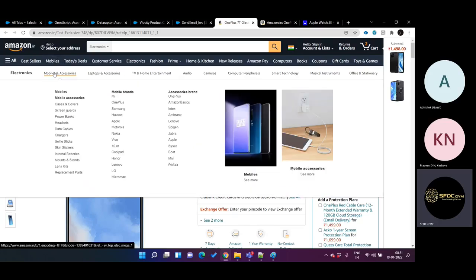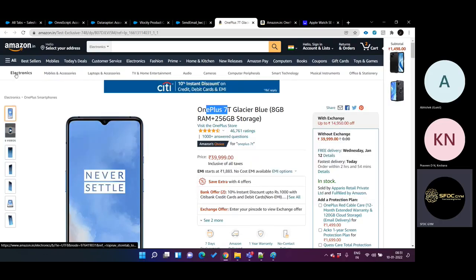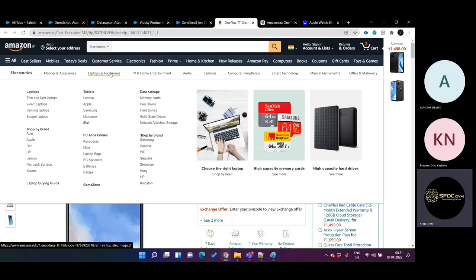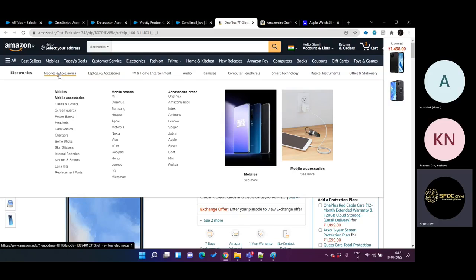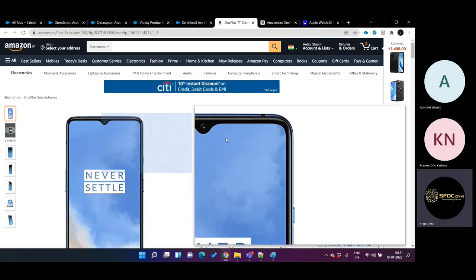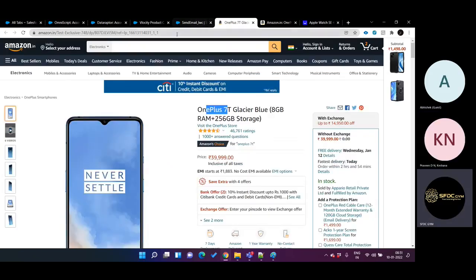After clicking on this, all those things, mobile accessories, laptop accessories, you can consider electronics as one category. Inside electronics, mobile accessories, laptop accessories, TV, audio, cameras are all subcategories. Whatever clicks you can make are nothing but categories. They are not products. Products are those which actually have a buy now button.